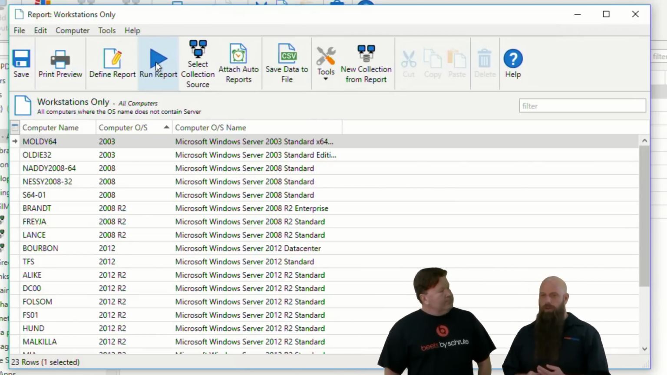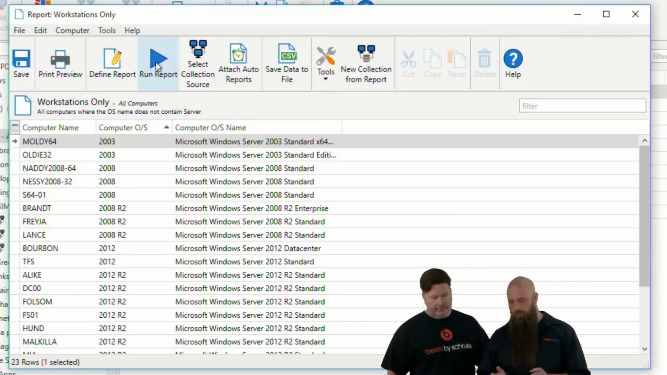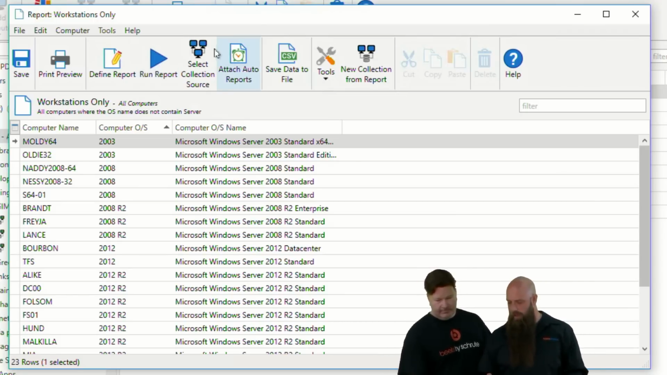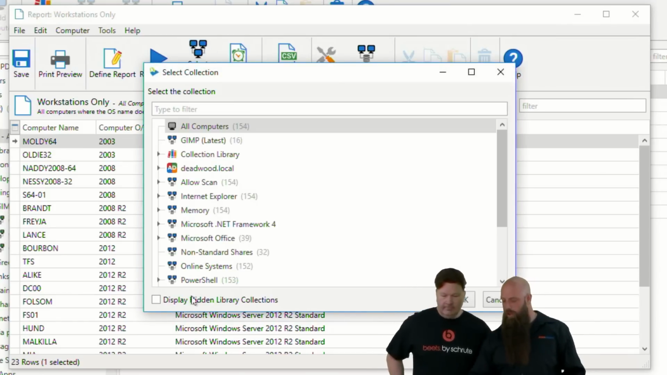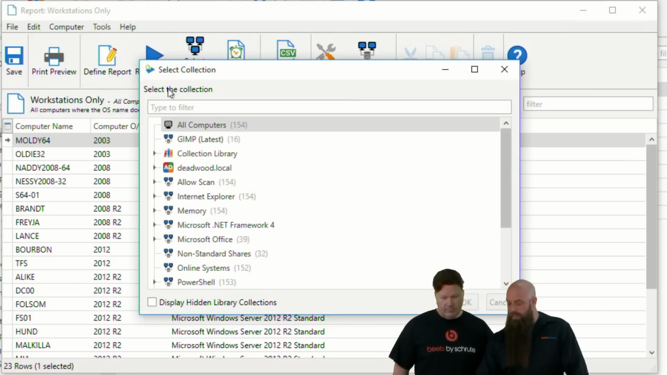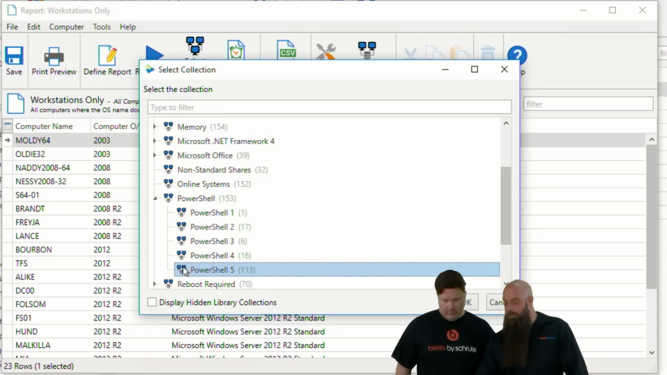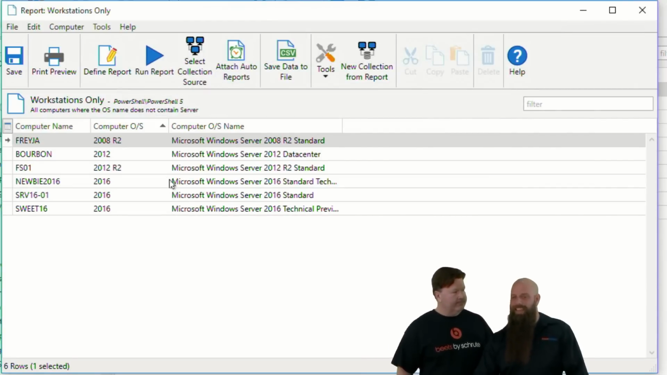Now, I want to really quick call out the collection source. This is very important. This was built into our reporting, and that is you can always run this against a particular collection. So let's say that you only wanted to look at, in this case, servers, since you just changed that filter, but instead of going against all computers, maybe just scroll on down and show, let's go to PowerShell and see if there's just only servers that have PowerShell 5, or more appropriately, only servers that are in that collection.